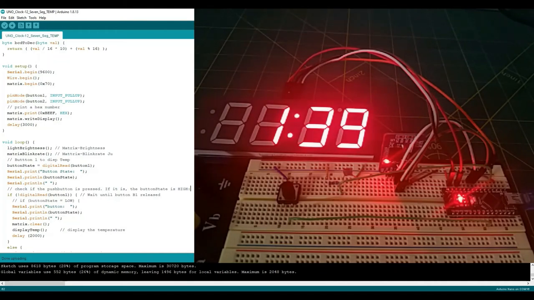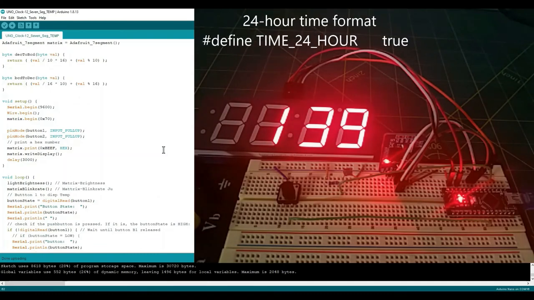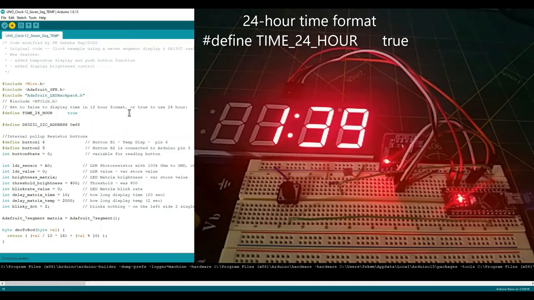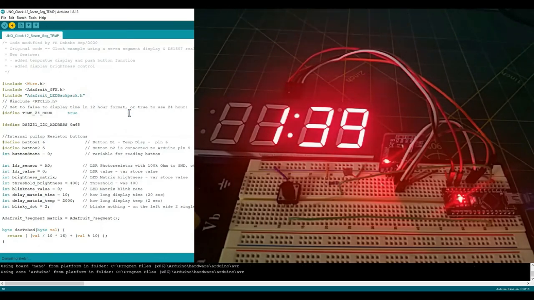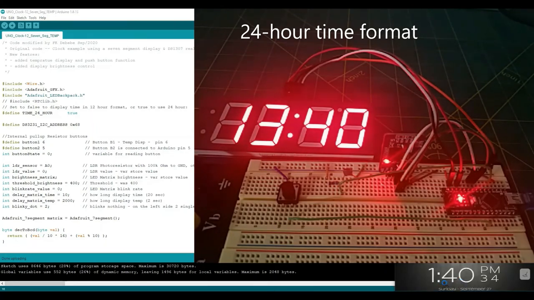The last thing we're gonna see is let's display it in 24 hour format. All we do is change this line to true. Okay, so let's go ahead and run the code. Okay, again, that's just the test, and now it's 13:40. Pretty much 13:40 means 1:40. Okay, so everything is working fine.